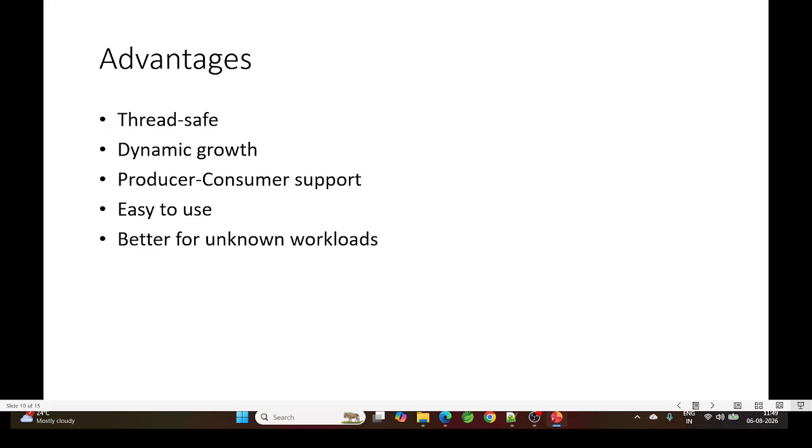Let us see the advantages. Linked blocking queue is ideal when the number of elements isn't known in advance. It grows dynamically and simplifies concurrent programming by managing synchronization internally.